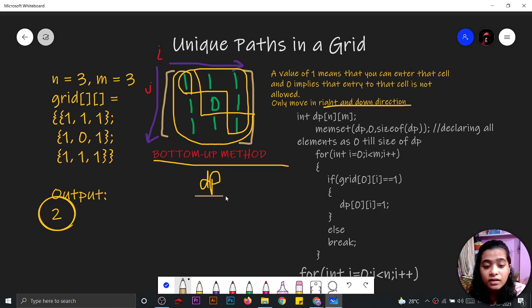So in DP, in this question we have to find the unique ways to reach the last cell. The logic is to find the number of ways to reach this cell and this cell. If we are able to find the number of ways to reach these two cells and add them, then we are able to find the number of ways to reach the last cell. This is the logic.